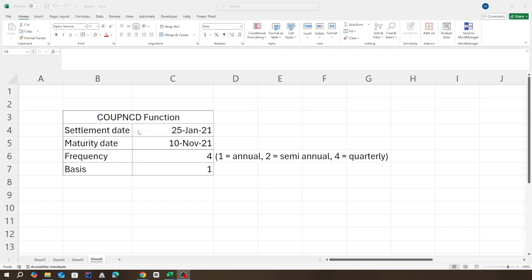Once again, the settlement date will be the security's settlement date, which is the date after the issue date when the security is traded to the buyer. The maturity date will be the date when the security will expire. The frequency, once again, has to be either 1, 2, or 4. So either annually, semi-annually, or quarterly. And for the basis part, it goes from 0 to 4.